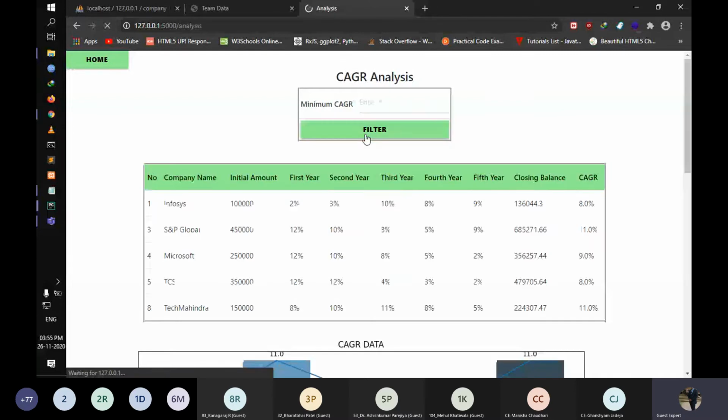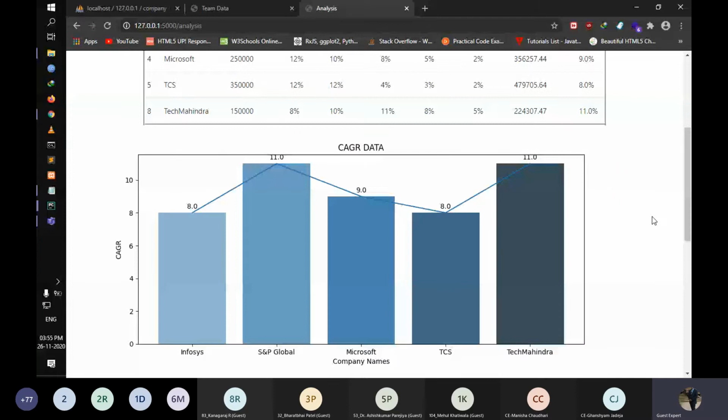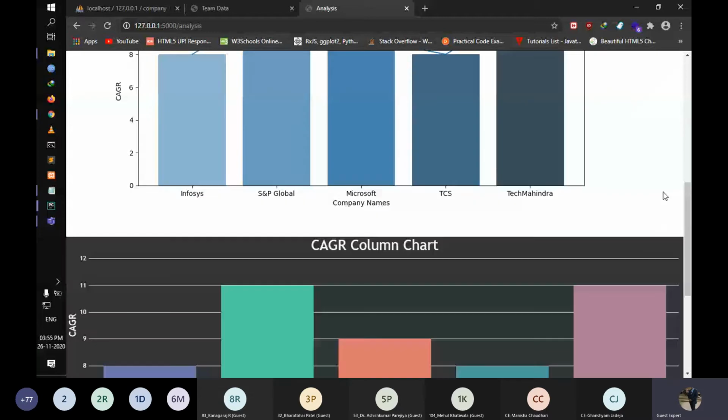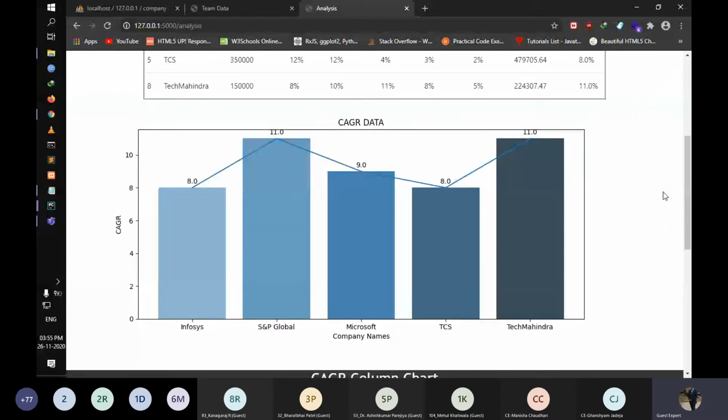Then it gives the graph. Right now S&P Global achieved an 11% growth rate, so that is more valuable. Then after that Tech Mahindra, and TCS gets 8%, Microsoft has 9%, and Infosys also 8%. So we fetch the data, search them, and represent them on a GUI or graphic basis, so we can better understand which companies we are investing in and which company is better than others.